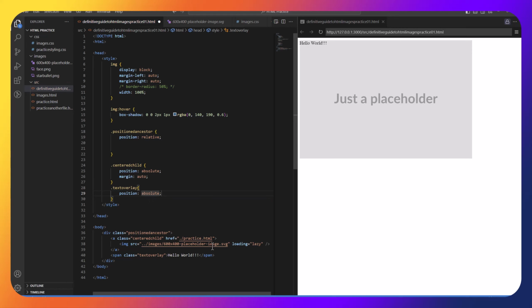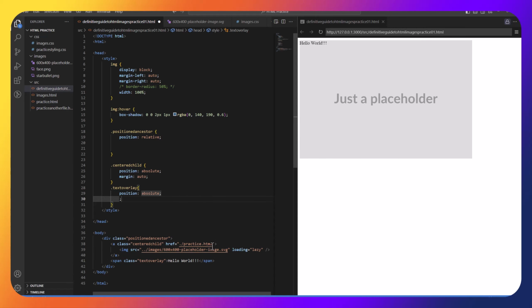Now I'm going to use the same absolute position thing to position the text in the div element, the container or the positioned ancestor div. So I'm going to use position absolute, and next I'm going to use left colon 0, and it's beautifully placed on the top left. It could be better at 5 pixels, I think.